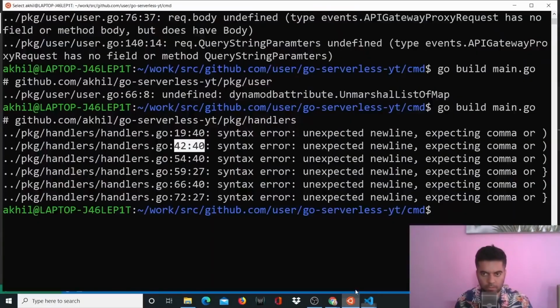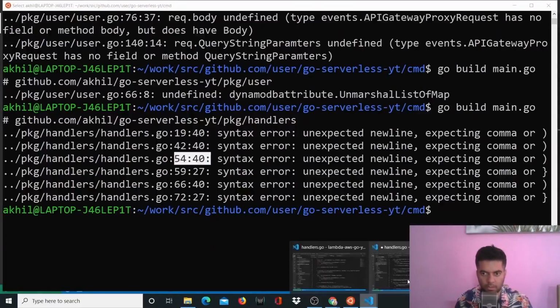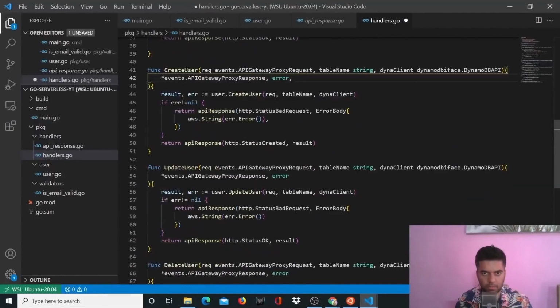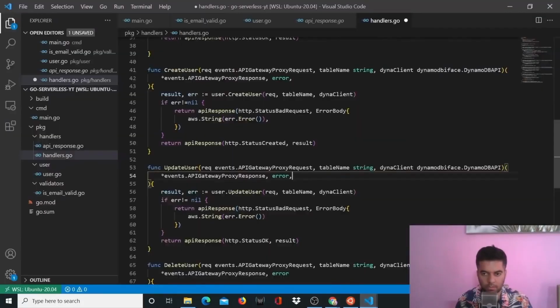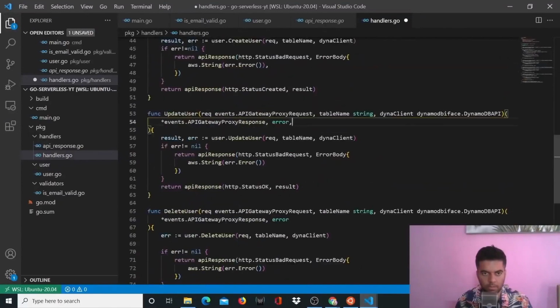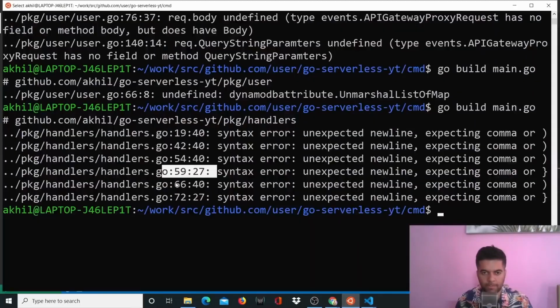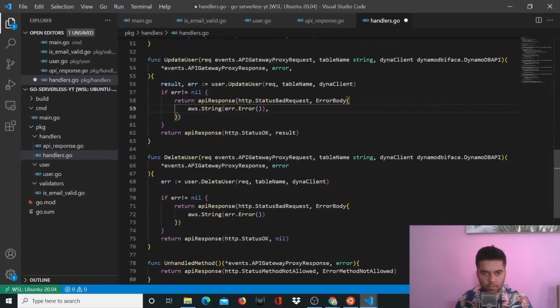42. Put a comma here. It's because it's saying it's expecting a comma from you, right? And line 54, put a comma. Line 59, put a comma. Line 66 and 72. Line 66, put a comma. 72, put a comma.